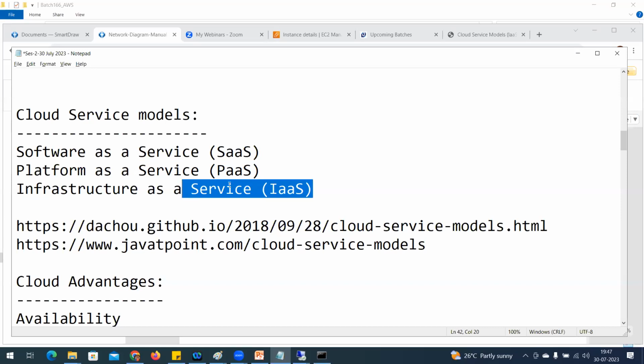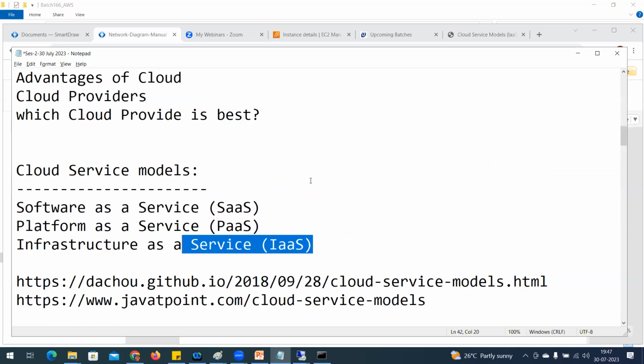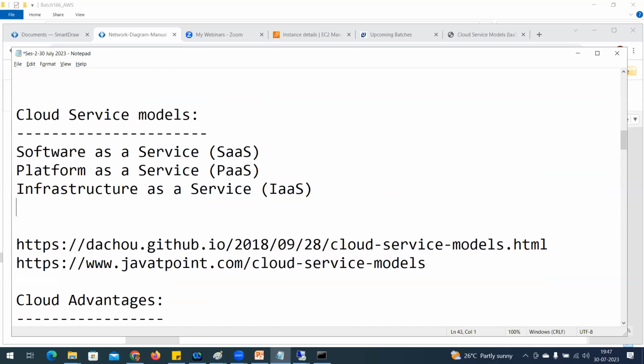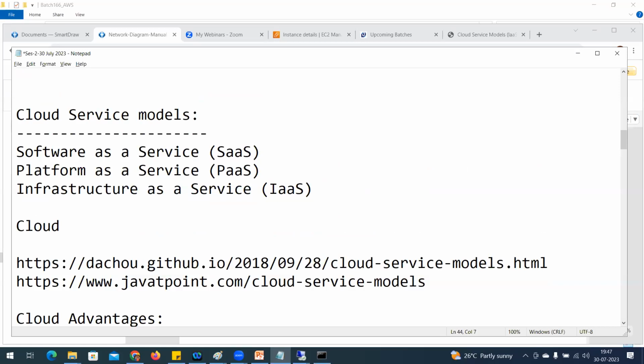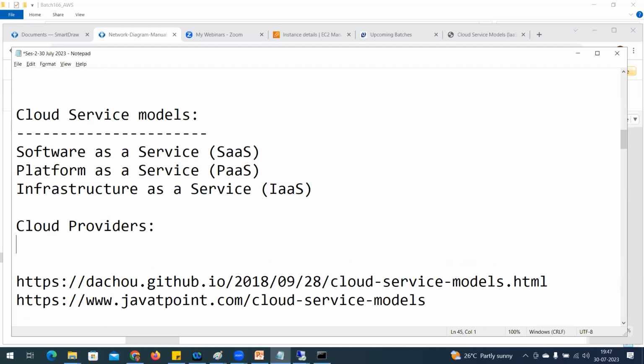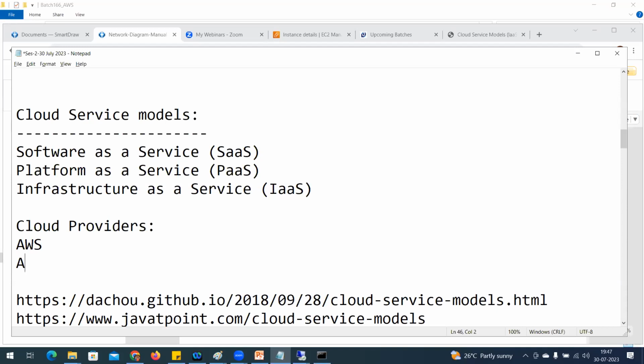Okay. Now, what are cloud vendors? Different cloud vendors are available. Cloud providers, rather than cloud vendors. What are the cloud providers? Now we are learning about AWS, and Azure is there.